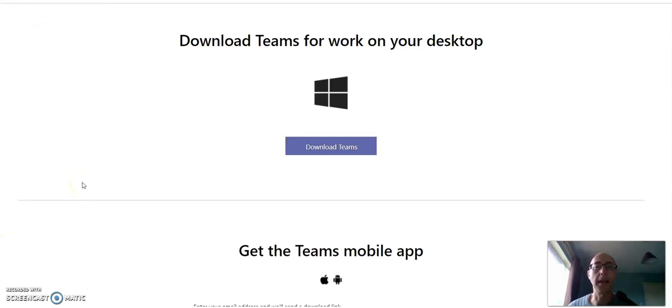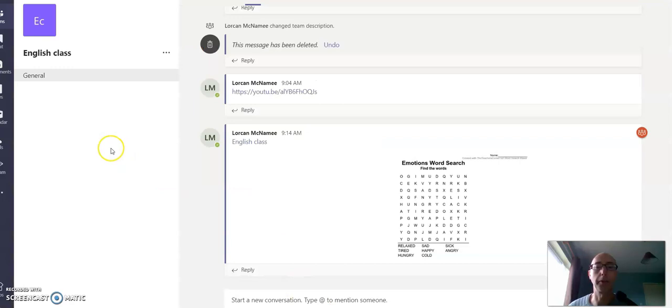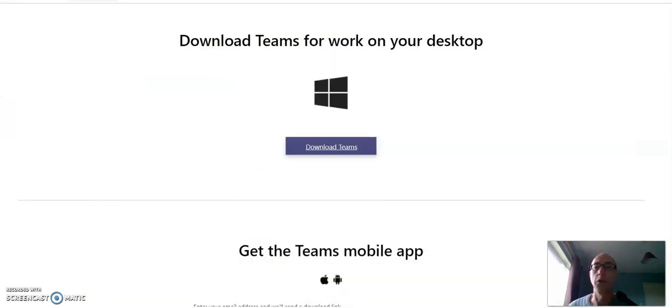Now I can't download Teams because I already have it. I have it on my computer. So this is what you will get when you look at Teams. But we look at this in a second. So when you download Teams, you have to put in your email address and a password. Now you have to think of the password. They don't give you the password, you have to think of it. So you need two things, your email address and your password.